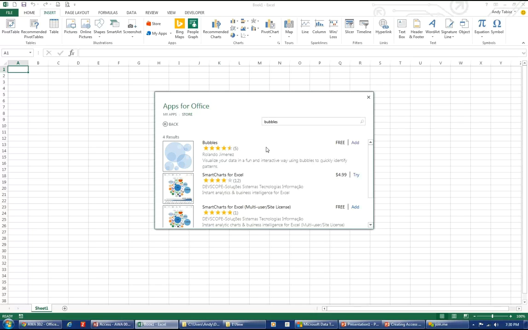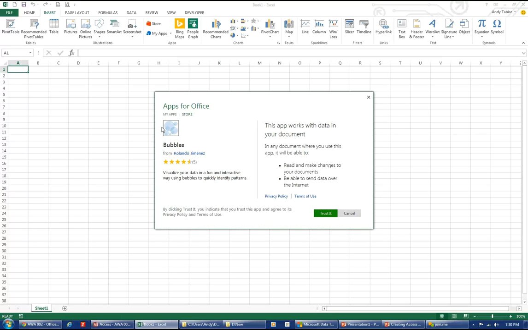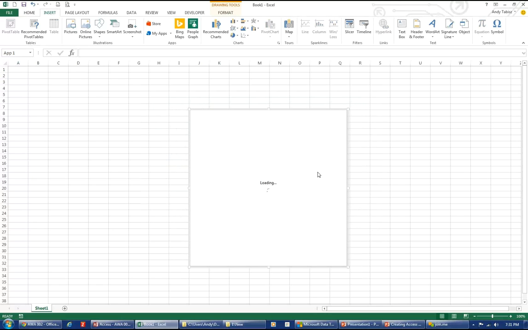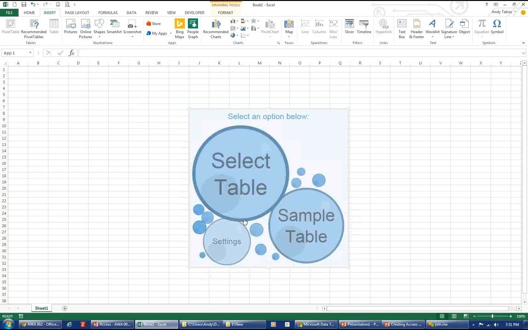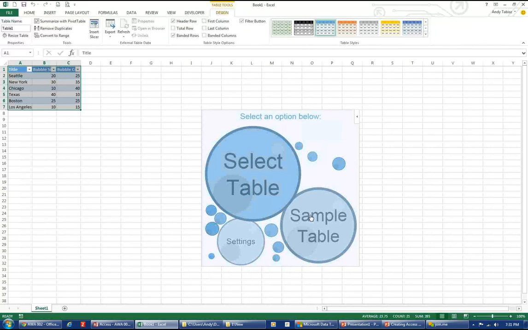So in here, I'm going to click on Add, and now it takes us to the next screen. We just need to trust it. And so what that's going to do is add this Bubbles app to Excel as a web app. So in here, we can see Select Table, Sample Table, and Settings. I'm going to click on Sample Table because what that's going to do is build a table off to the left-hand side here.